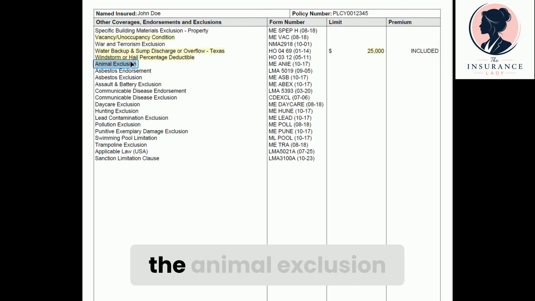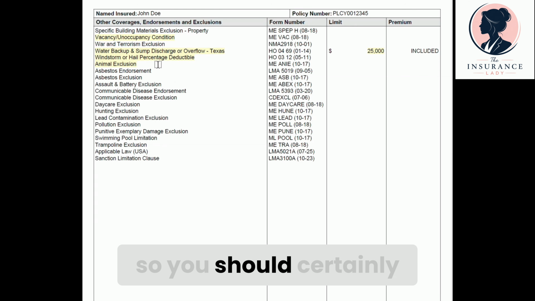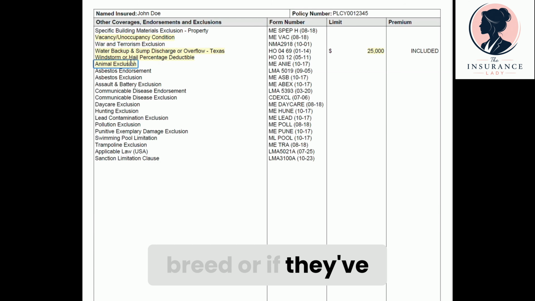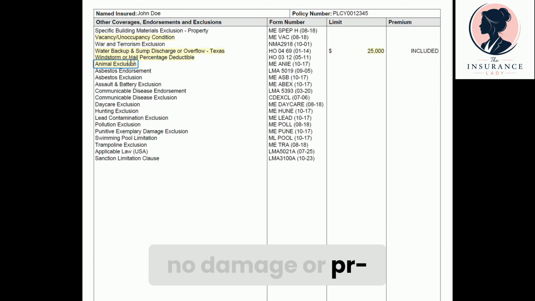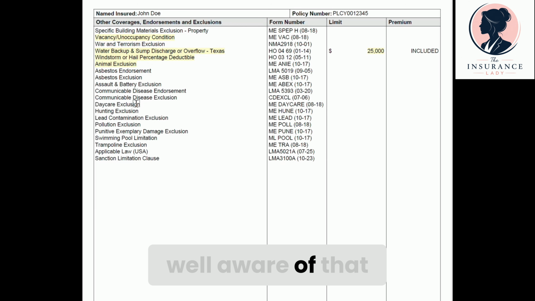The next one is the animal exclusion, and I've seen different versions of animal exclusion, so you should certainly read it. They can say anything from certain animals are excluded based on their breed or if they've had a bite history, but they could also just be a blanket animal exclusion saying that no damage or bodily injury is covered if it results from any animal, whether or not owned by the insured. So have a look and see which type of animal exclusion you have so that you're well aware of that.